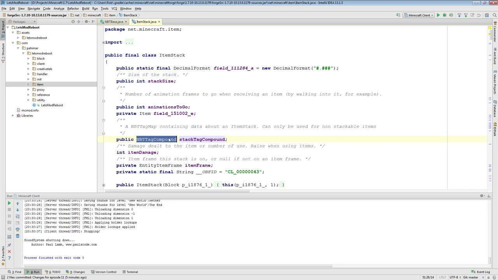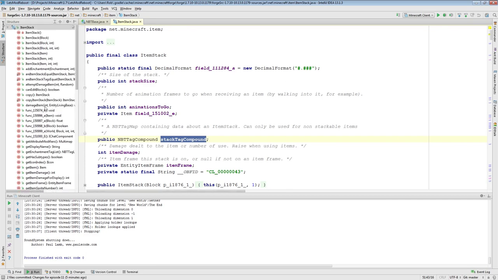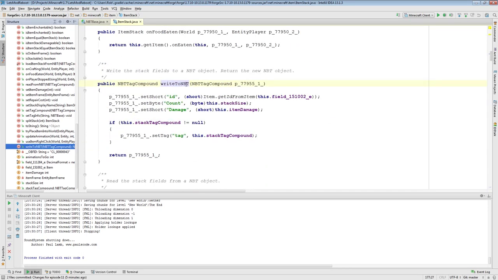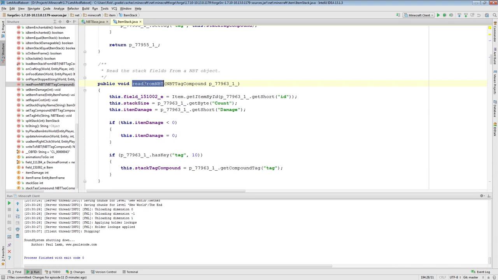So here you can see the NBT tag compound that an item stack has. This is kind of the parent container that holds all your other specialized information inside of it. Information is saved inside of NBT data with the write to NBT method, which takes the compound and writes in the data. So here you can see it writes in the ID of the object, so this is the item, the stack size, the metadata, the item damage, and then it writes in the tag compound. And when it's read out from disk, when the game starts up again, or player logs in, it's read with this read from NBT. And I want to correct something I just said a moment ago.